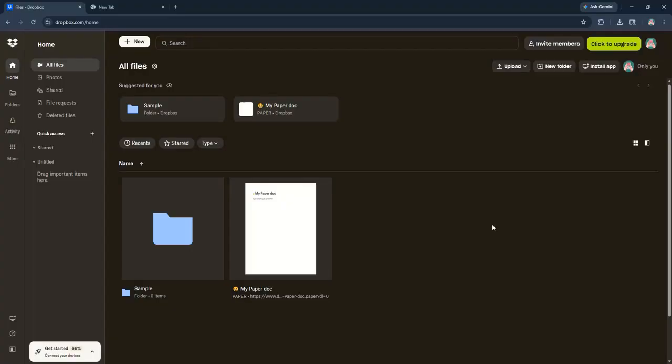Another way to increase your storage is to participate in Dropbox's special promotions and events that are occasionally available. Keep an eye on their announcements for these opportunities. Also, if you have a student email address, you might be eligible for additional storage through Dropbox's educational program. Simply verify your student status, and you're good to go. Making use of these specific methods can significantly boost your Dropbox storage without spending a dime.